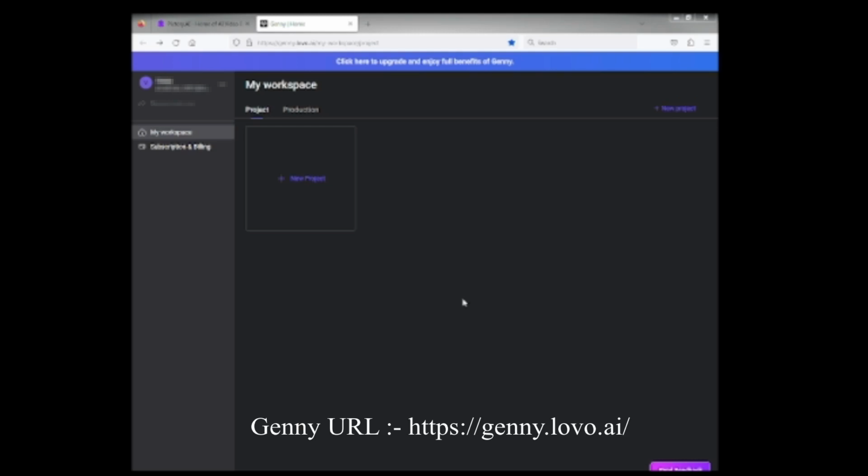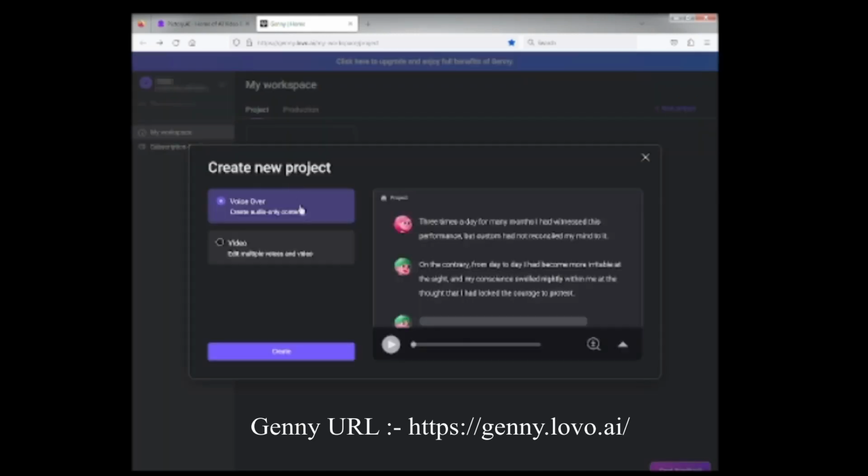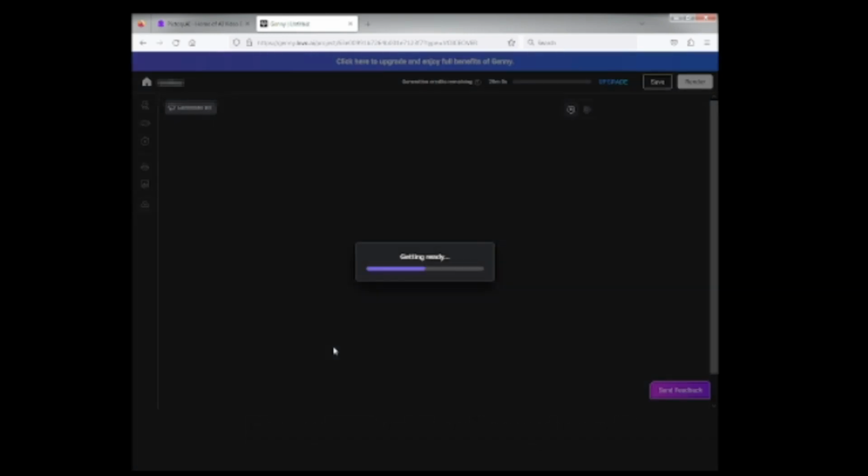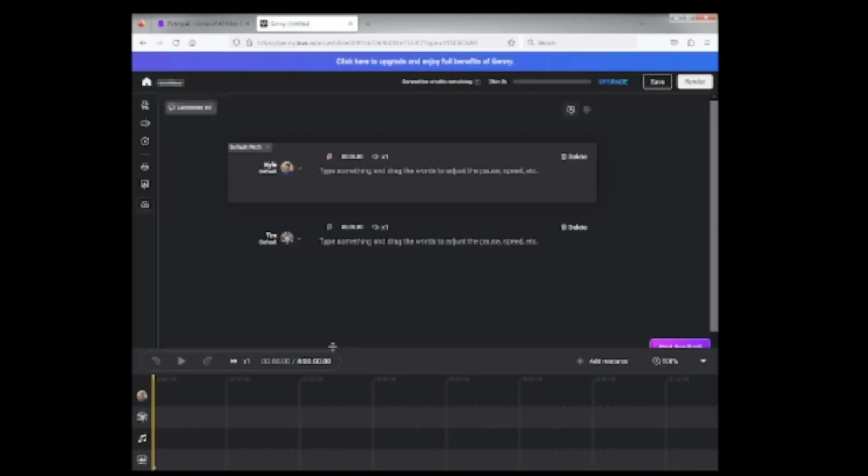As I say, we're gonna make use of the script that ChatGPT created for us, and we're gonna click on this big button here called new project. So we're gonna create a new project, and we want to create a voiceover.